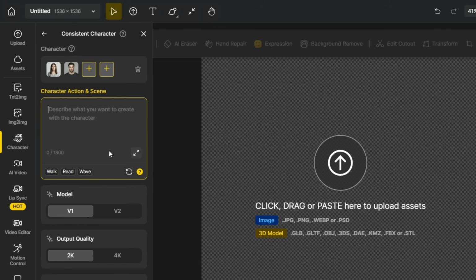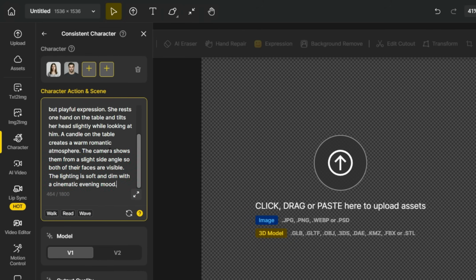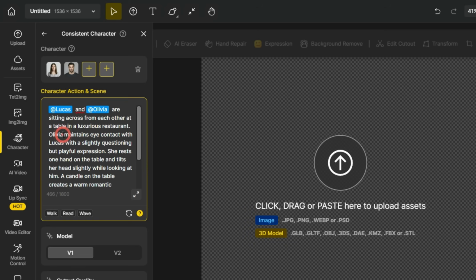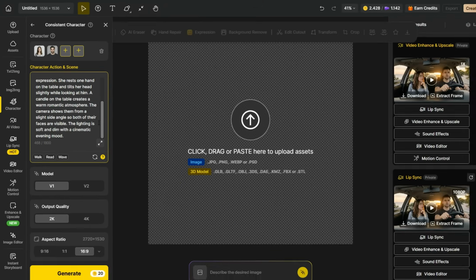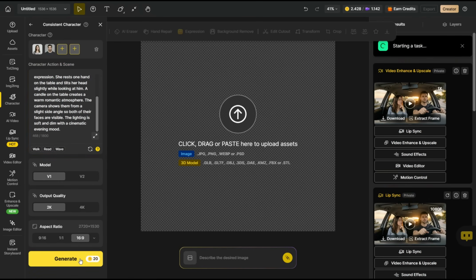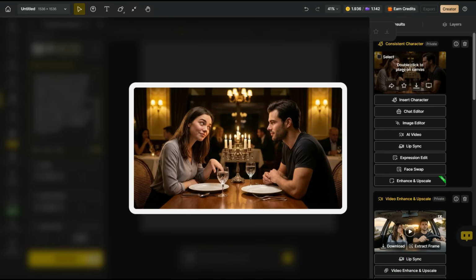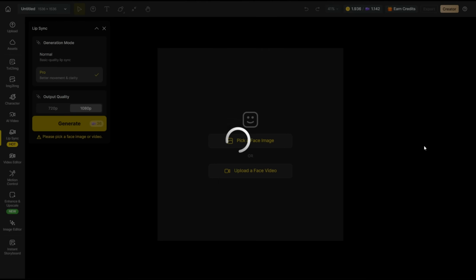Now delete the car scene prompt and paste your new prompt for the restaurant scene. Just like before, replace the character names with @tags to add them to the scene. Once the image is generated, click the Lip Sync tab.